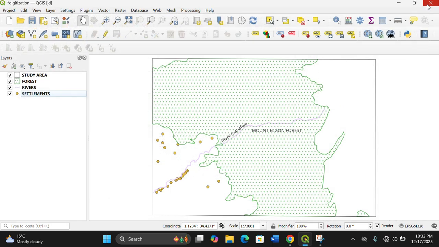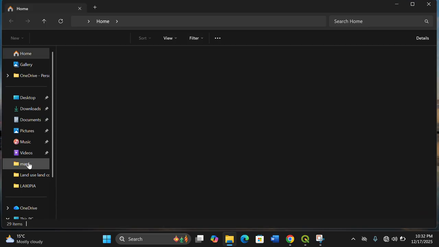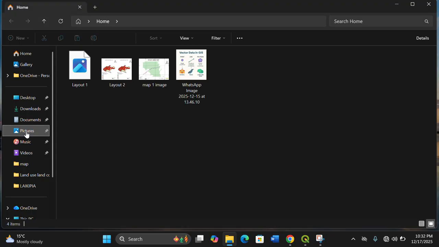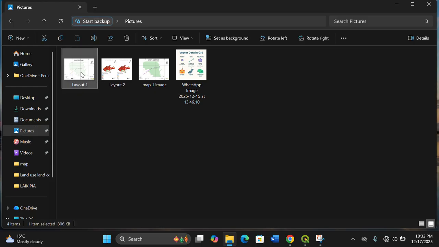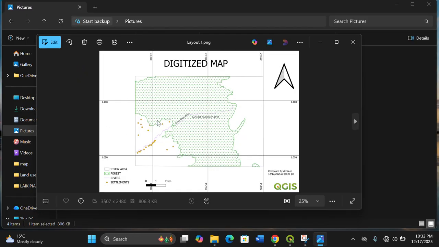Now I'll close this and get out here. Then I'll go to my desktop and come to pictures and I'll show you my map. Now we saved it as layout 1. You see? Now my map has been saved as an image whereby I can share this image via WhatsApp or anything else. Now this is an image just like a normal image.